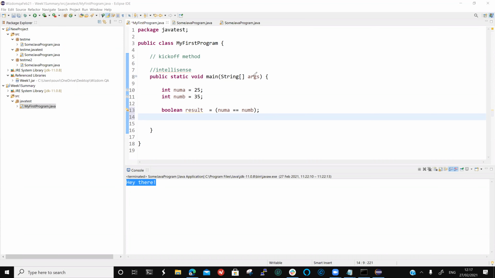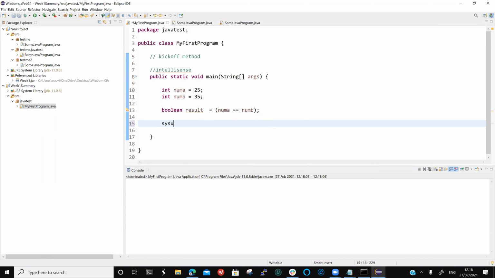Exactly. I will not get anything because I'm not printing anything. Yes, I understood. It's just, this guy here, my first program, if I just run this, I'm not printing anything. I'm not getting anything out of it. But if I just print out with sys out, if I just print out result, then I get the value as false, right? That's the relational operator.